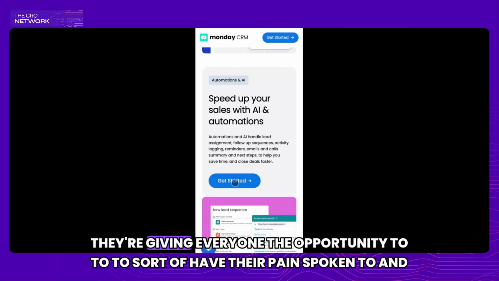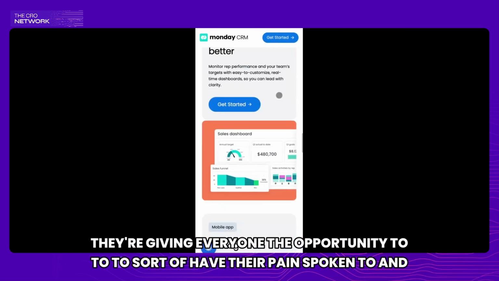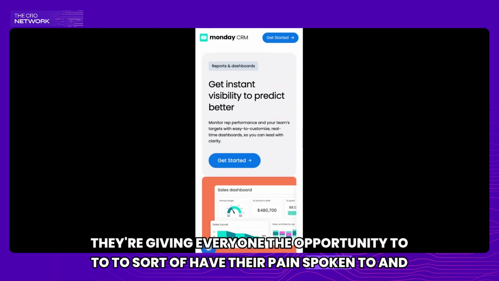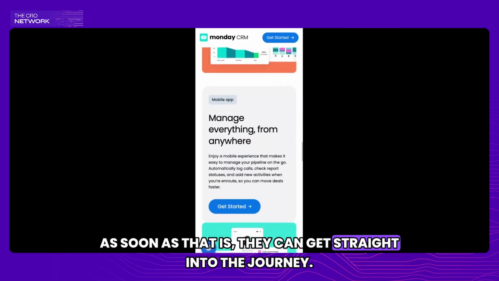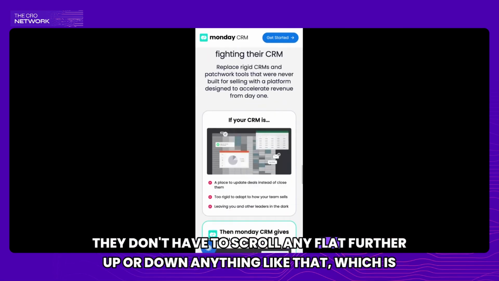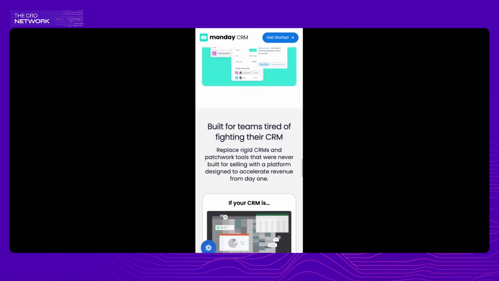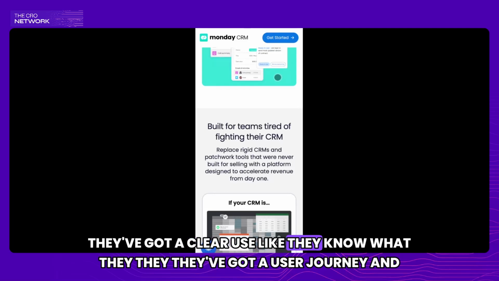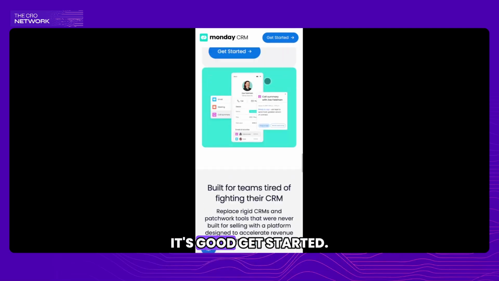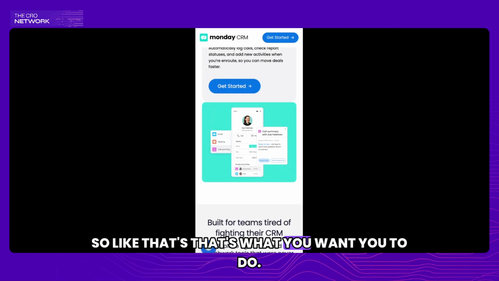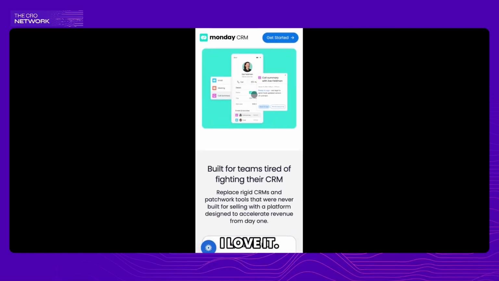moment, they're giving everyone the opportunity to have their pain spoken to. And as soon as that is, they can get straight into the journey. They don't have to scroll any further up or down, which is very convenient. They've got a clear user journey and it's good: get started. That's what you want them to do. Let's hawk it, I love it.